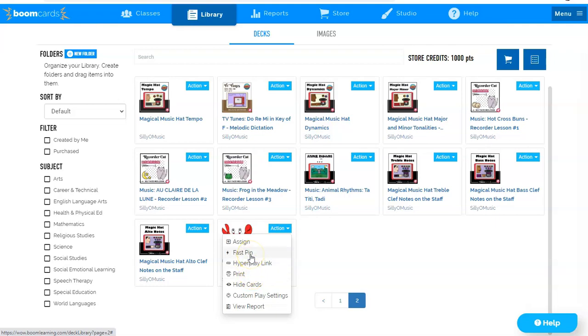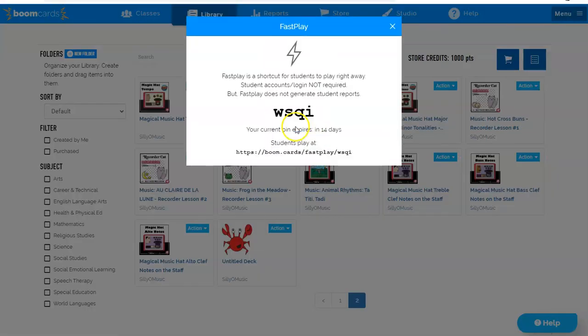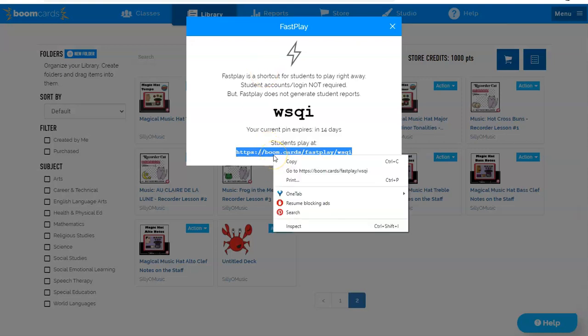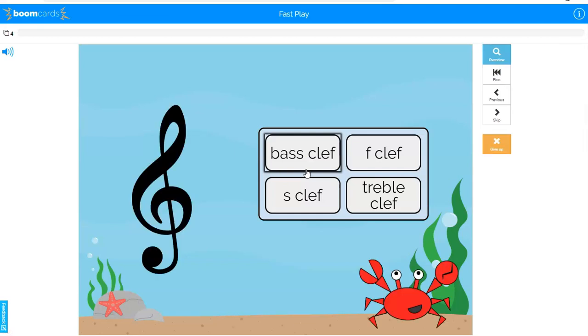Or what I exclusively use is Fast Pin. So generate pin. This pin will expire in 14 days. If you give this link to students and they click on it, they can play this Boom game as many times as they want for 14 days. You can put that in their Google Classroom or whatever you're using. And here we go. Let's just take a look at what they'll see. Yep, so there's our game.